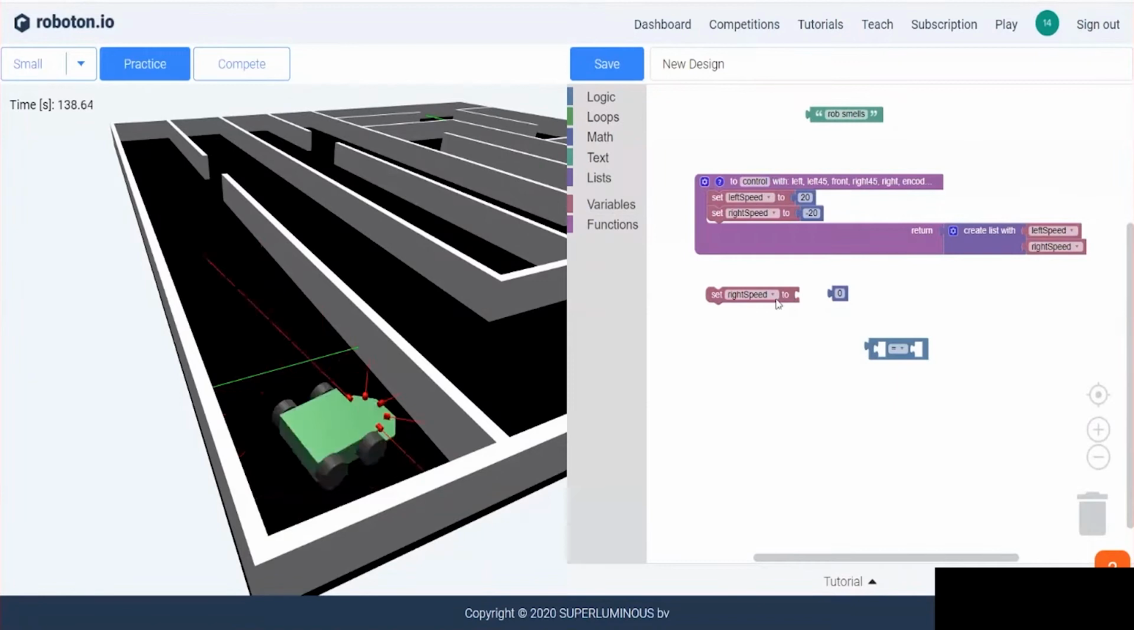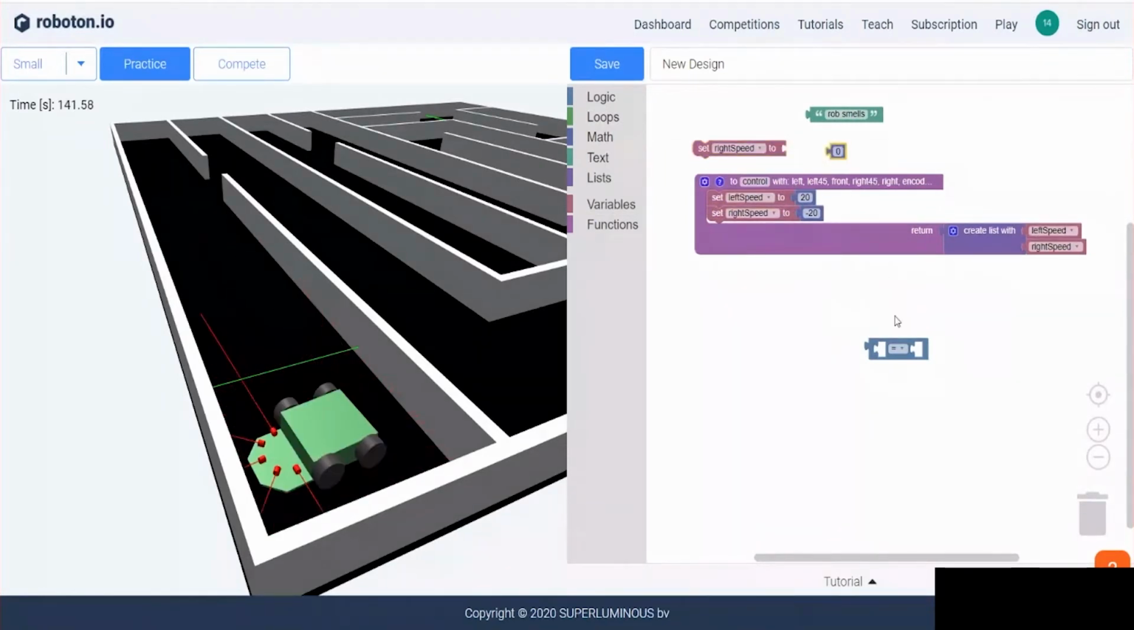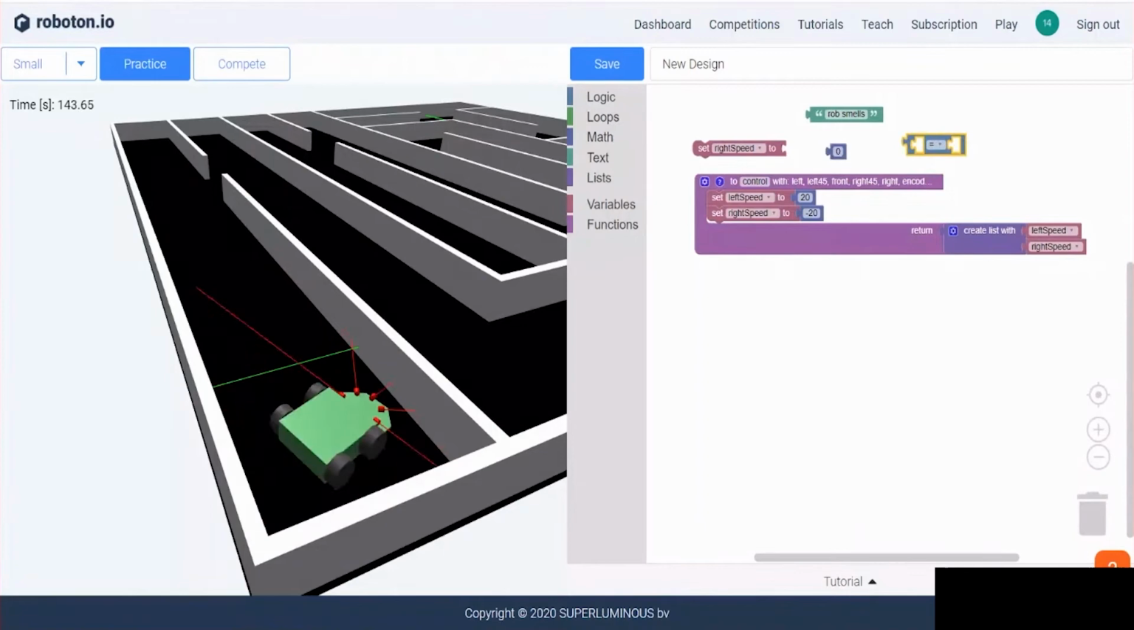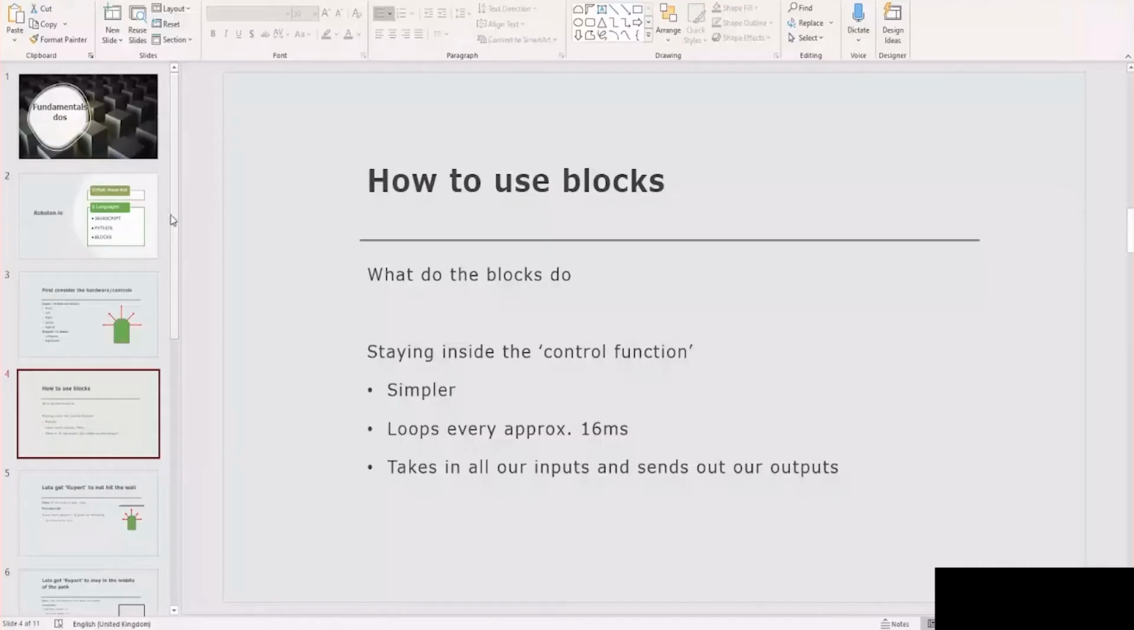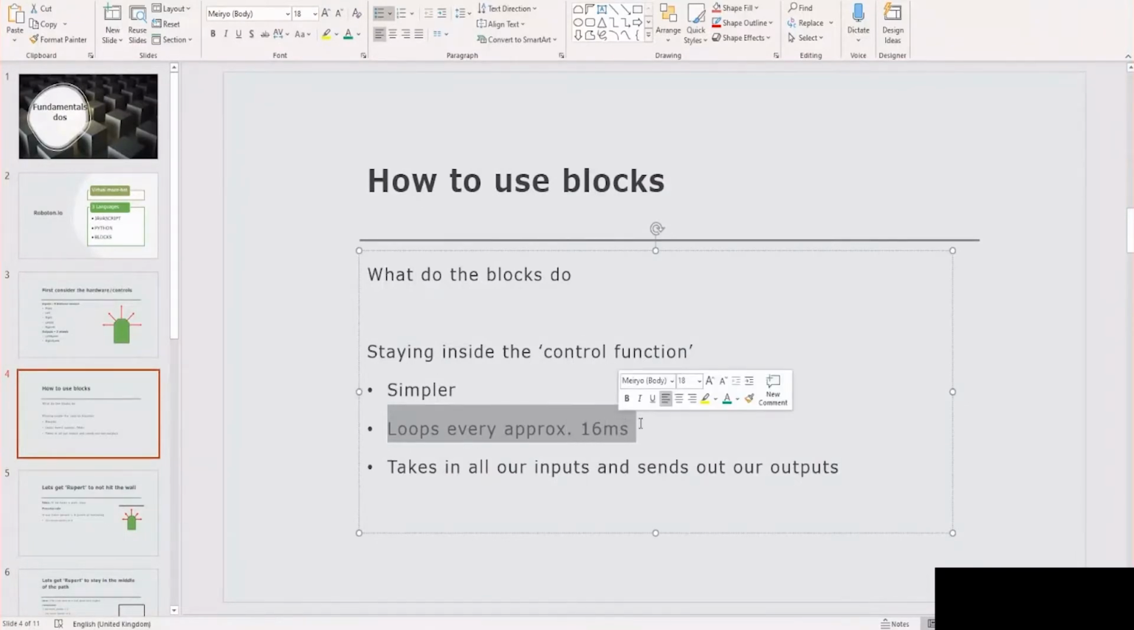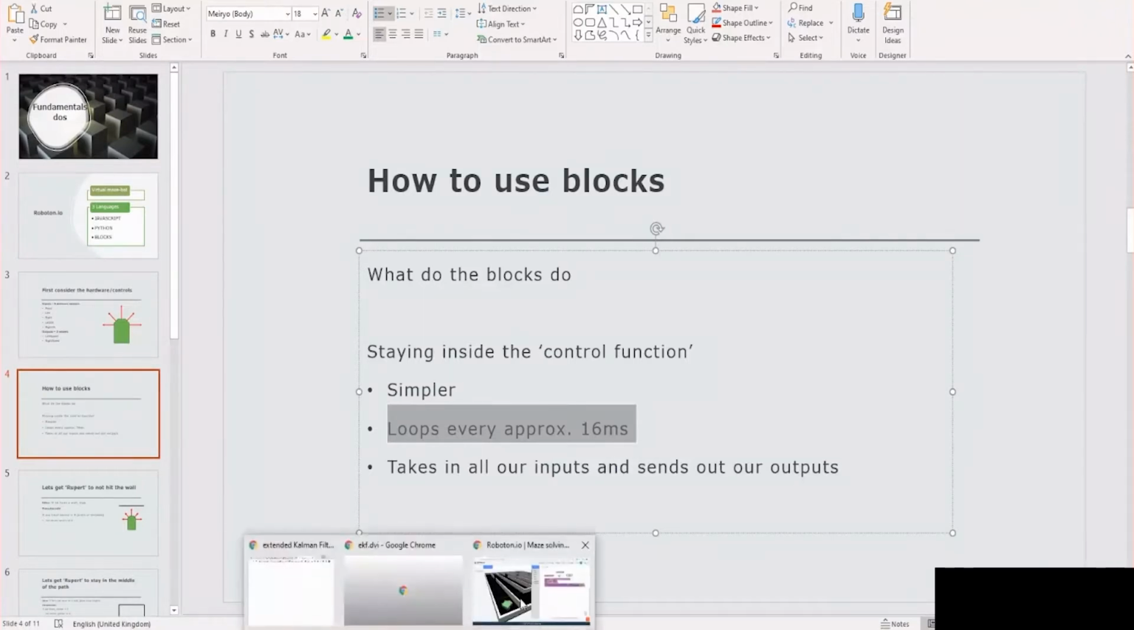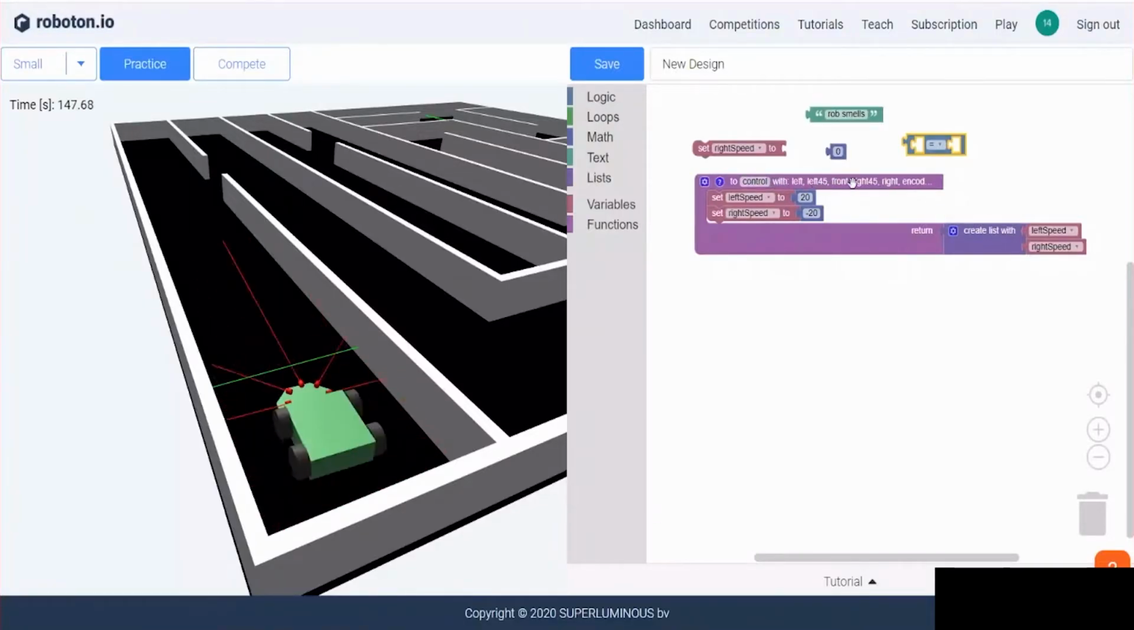So the first thing we need to do is get familiar with code blocks. So let's go back to my gorgeous presentation. Here, the control loop approximately runs every 16 milliseconds, takes in all our inputs and sends out our outputs. We can see here it draws in all of these inputs. And at the end, when it reaches the bottom, it returns our left speed and our right speed to Rupert and tells Rupert what the left speed and right speed should be. So all of our inputs are outputs, and we do a bunch of code in the middle. Everyone happy with this? Hands up.